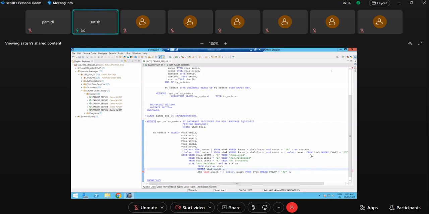So now I'm specifying VBAK dot MANDT is equal to session underscore context, a system variable, guys, session_context open brackets, in single quotes, CLIENT in capitals. Now with this where condition on MANDT, whenever I execute, it only gets the data of this client. This applies wherever you write any type of select, whether it is a subselect, an inner join, or anything.